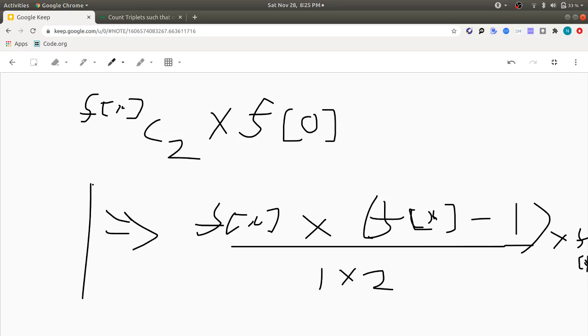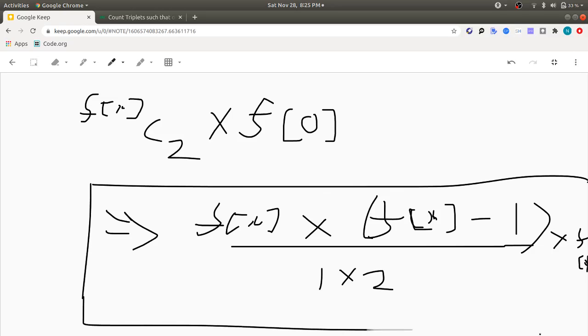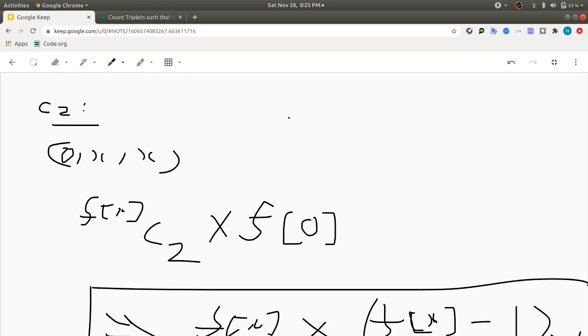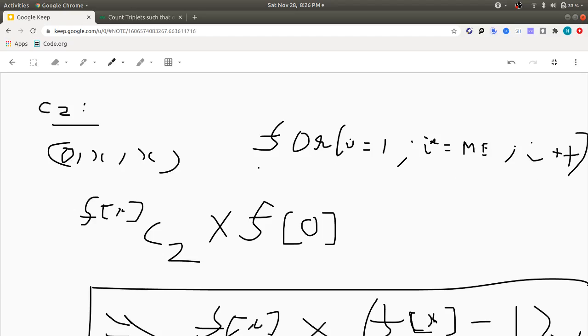For case number 2, it will be an order n operation, because we need to go for a for loop for i equal to 1, i less than or equal to the maximum element from our array, i plus plus. So this loop makes it an order n operation.